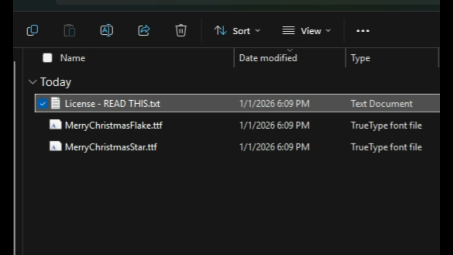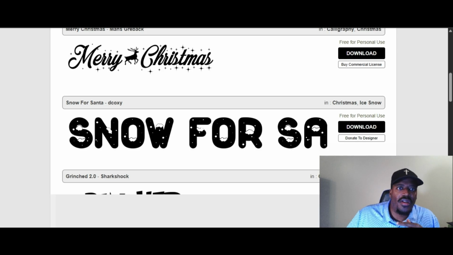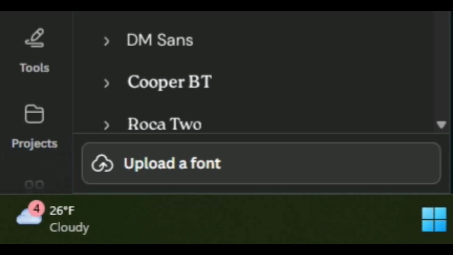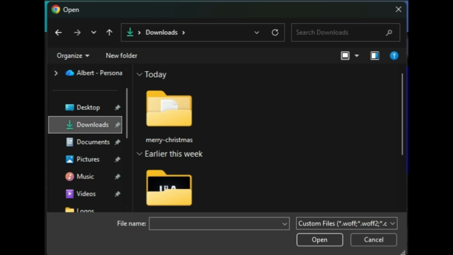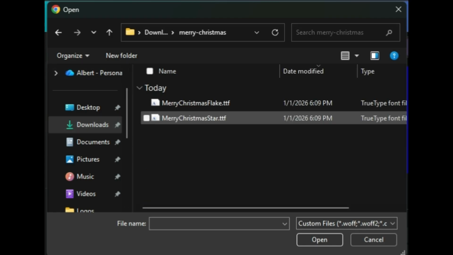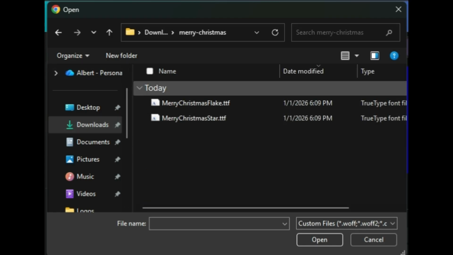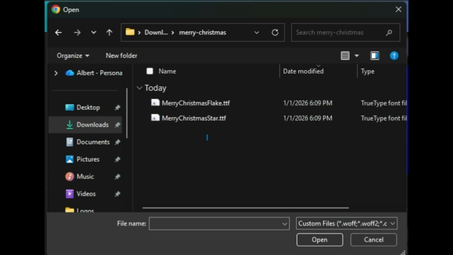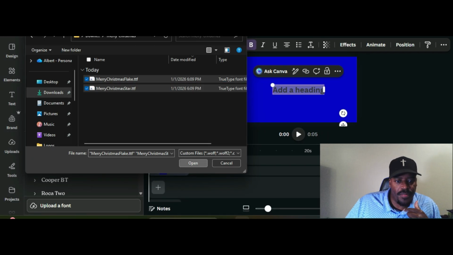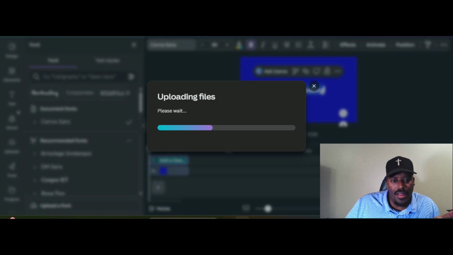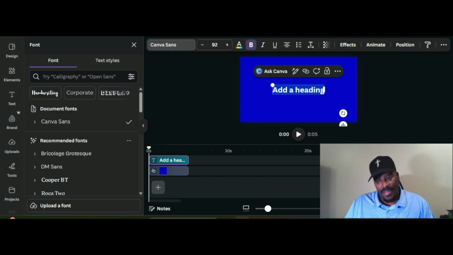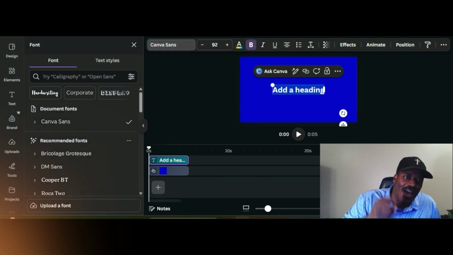And then what you have to do at this point, once you have it open, let's go back to Canva. You hit upload a font here, and then you go here to find it, and there it is, the Christmas. Click on that, and then you upload these fonts here. Boom. And then you confirm the upload, and you see it's uploading. There you go. That's how you do it.